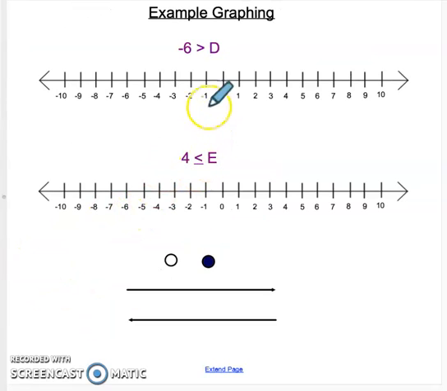Okay, so let's graph a couple of those. -6 is greater than D. I'm going to write it as D is less than -6. So that flips around. Okay, which means I'm going to be using an open circle. I'm going to put it on -6. And my arrow is going to go to the left because it's less than. Arrow going to the left.